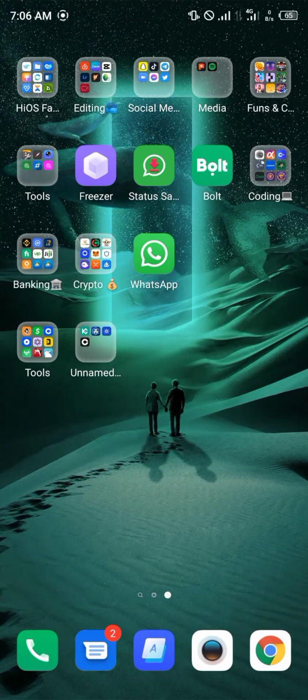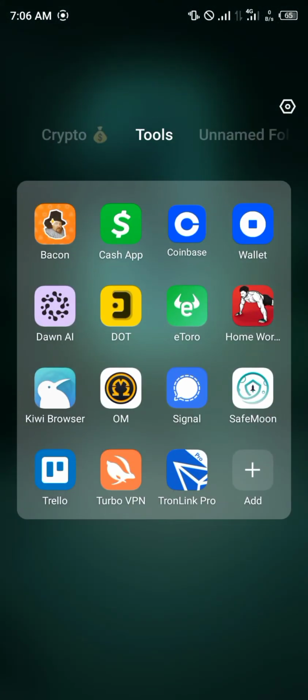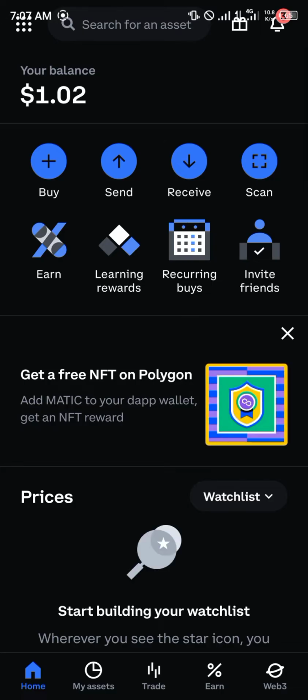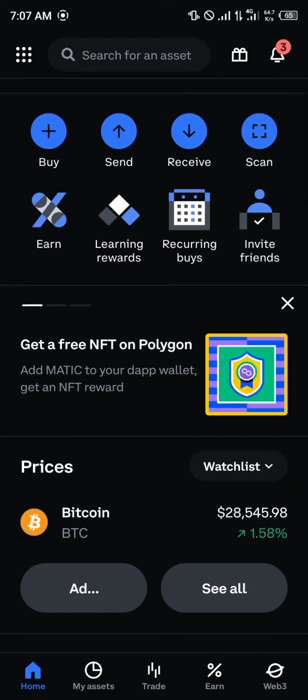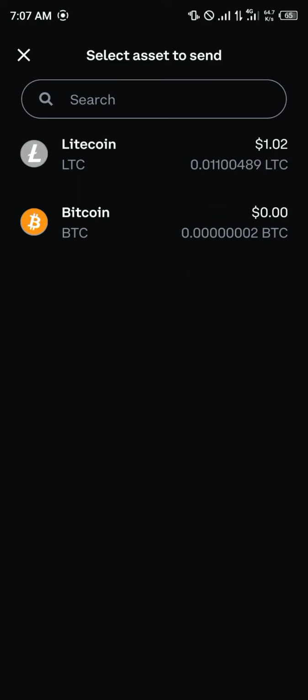First step is opening up Coinbase, and as we open up Coinbase, we're going to have a look at our cryptocurrency assets, the assets we currently possess. And as you can see my balance here, it's quite small. So what we're going to do is simply click on send, seeing as that's our money. Your asset is your money, your crypto is your money. So we'll be sending our Litecoin or Bitcoin.